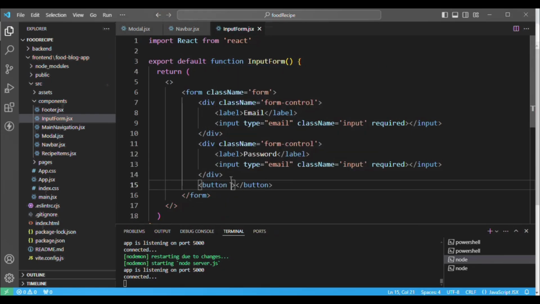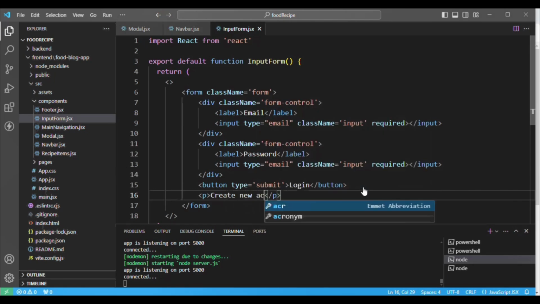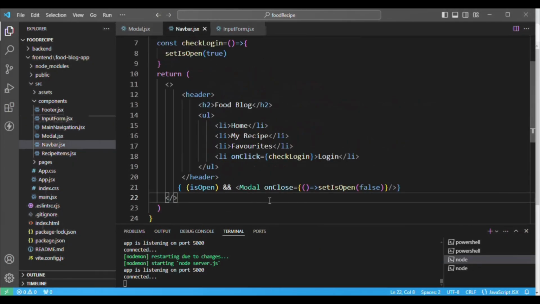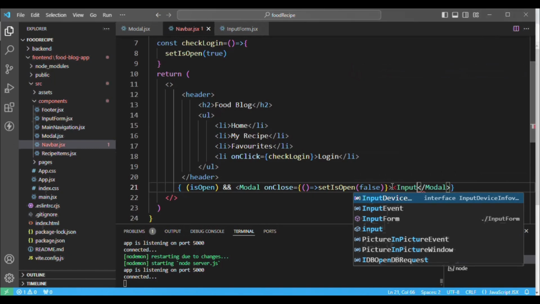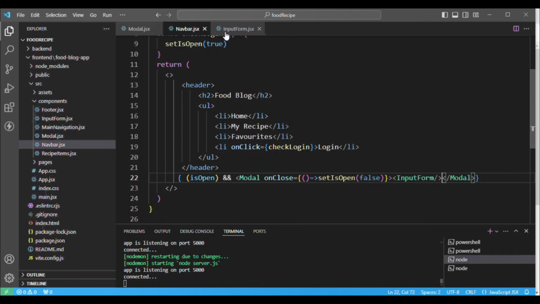Then we will add the button, submit button. So type will be submit, and here I will say login. Then we will give the link. If the user doesn't have an account and wants to create a new account, we will give the create new account link. User clicks on that and converts this login button into the sign up. So first we go to the navbar, and here I am passing that input form as a child to this model component.